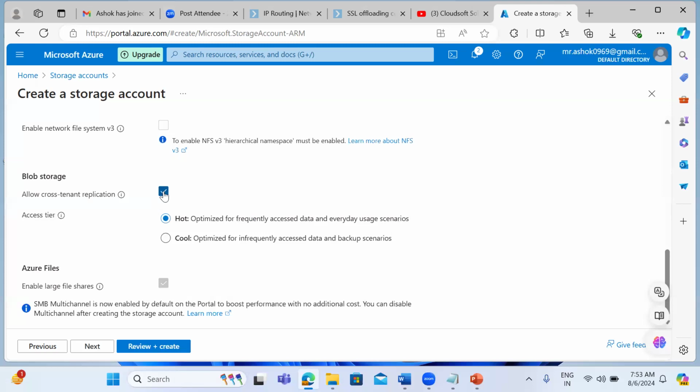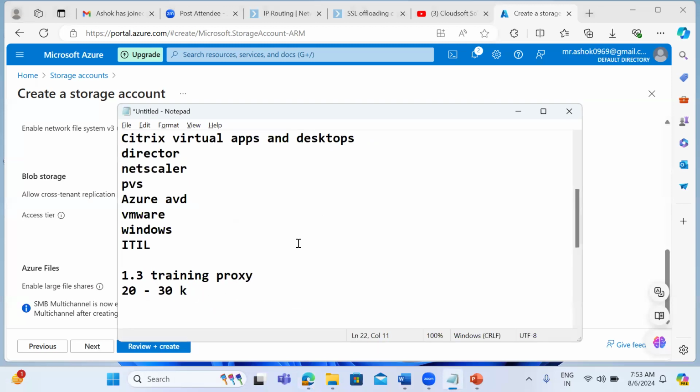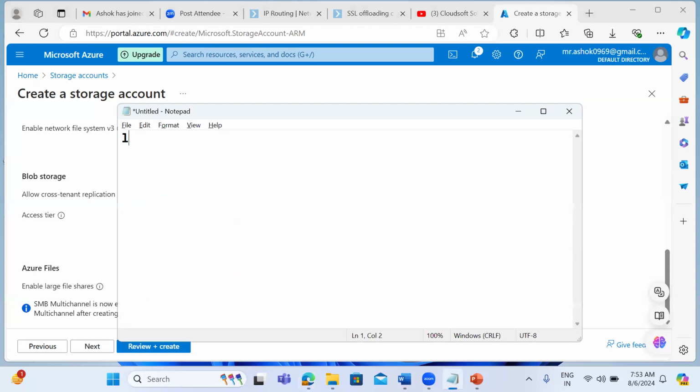What is the meaning of blob storage? Blob is an object level kind of storage. What is the meaning of object level storage? Every file, like in OneDrive, one file or one photo, we can access. For every object in the blob storage we get a URL, and from that URL we can access or share that object with others.